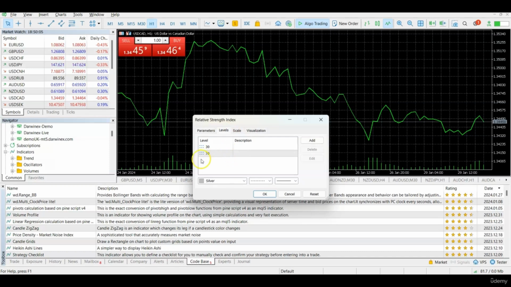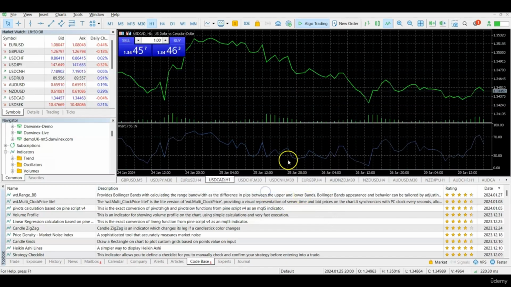Then within levels, you can mention what's the overbought and oversold limit that you want to go with. Do you want to go with 30/70, 20/80 or whatever? And you can change this by double clicking on this value and updating it. Alright, right now I don't want to do anything, so I'll just click on OK.